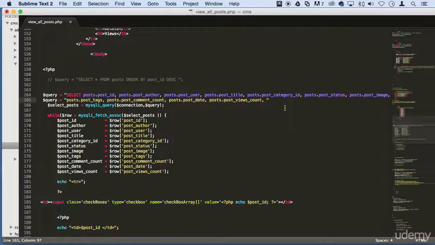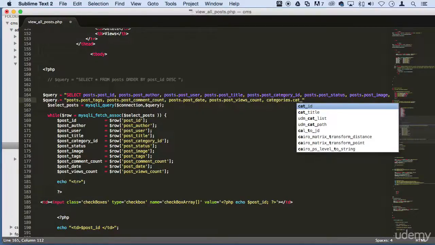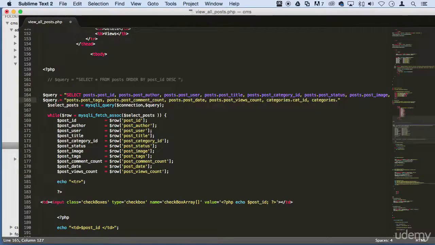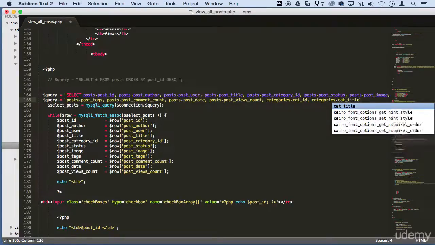Then we're gonna pull information out from the categories table. We're gonna get the cat ID if we needed to. All right, then comma, and then we're gonna get something else from the categories table. We're gonna get the cat title.